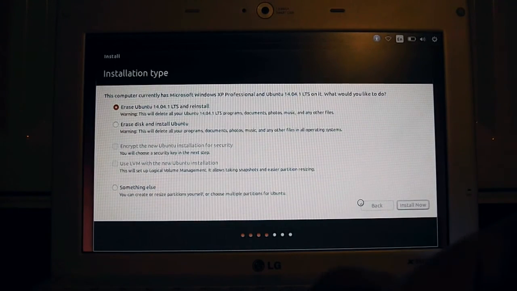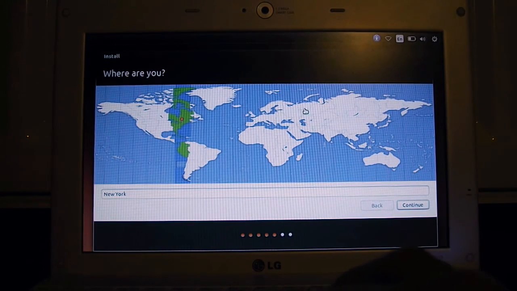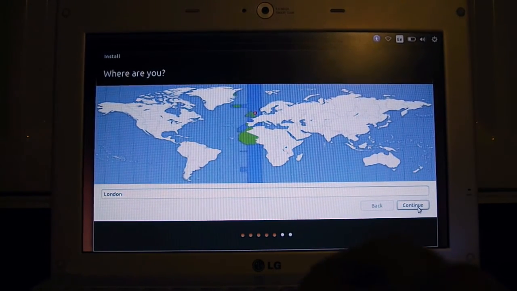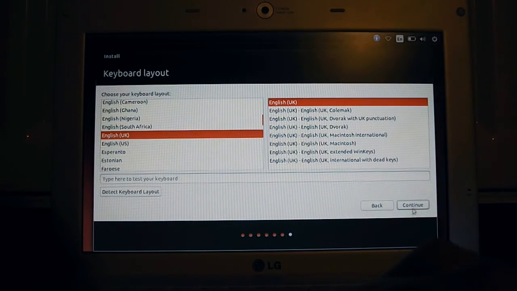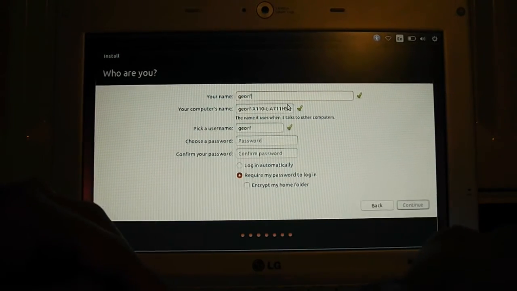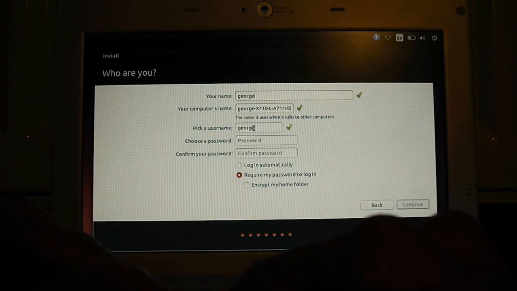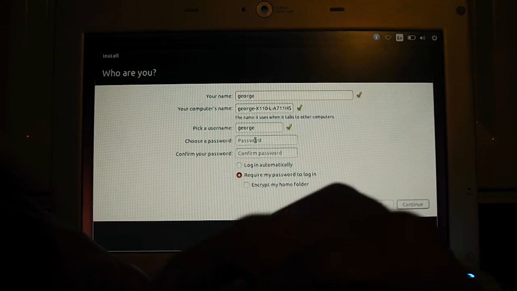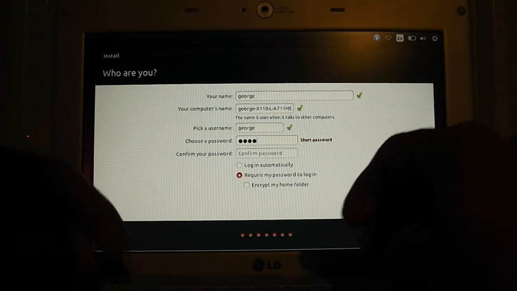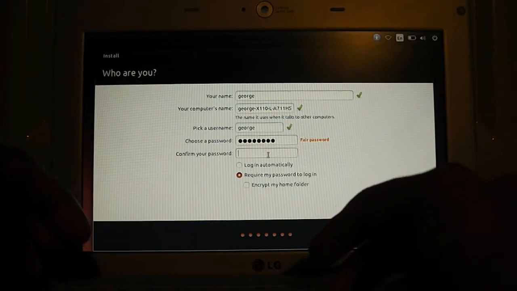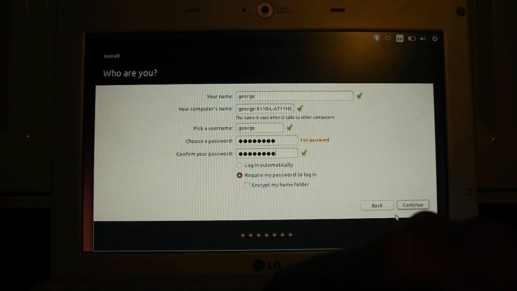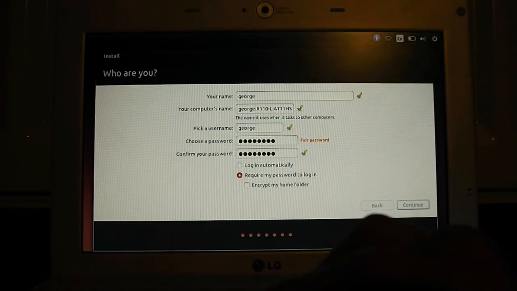Okay, I'm gonna hit continue. Okay, so I'm gonna select United Kingdom. Okay, continue. Yes, English. I'm gonna type my name here. Okay, username, of course. I'm gonna type a quick password. Okay. Continue.